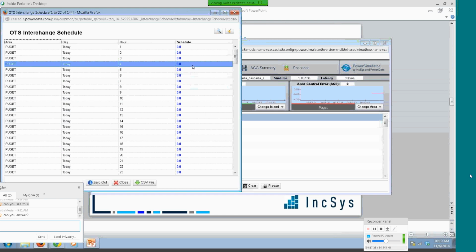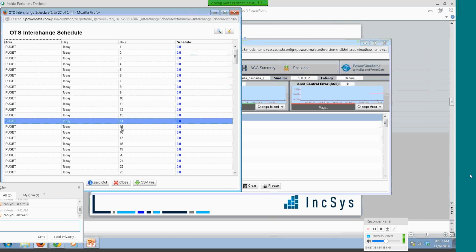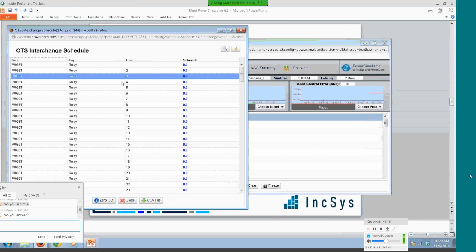Now for right now, all we can do is zero them. Coming up in the future, we're going to try and work on the ability to import and export schedules so that you can change them more quickly in a spreadsheet format. But for right now, we think the zero out is pretty cool because if nothing else, it'll give you the ability to completely get rid of your schedules when you don't need them. For example, during black start.